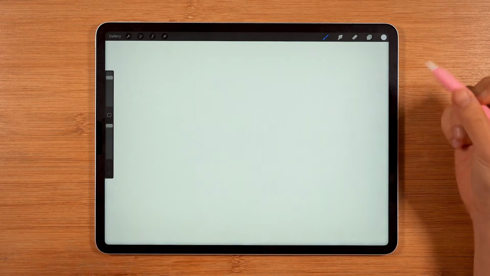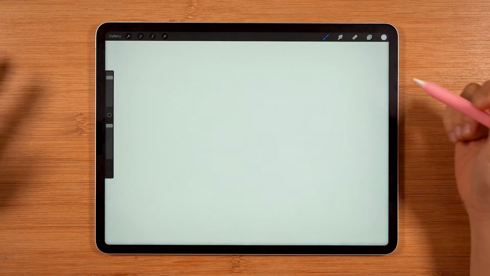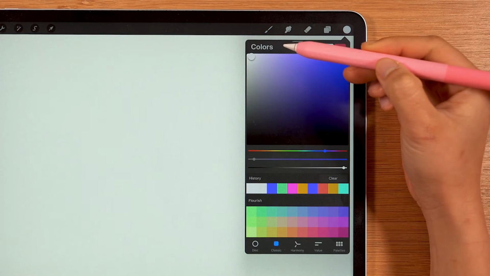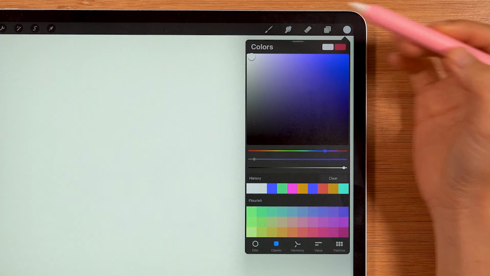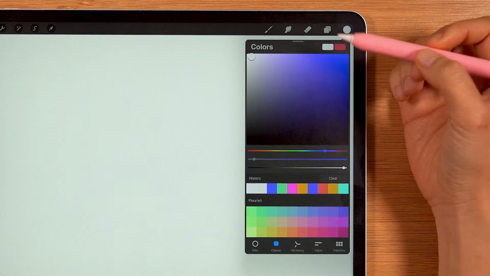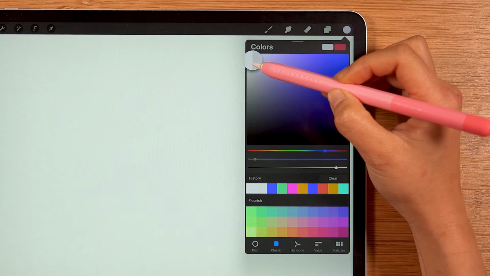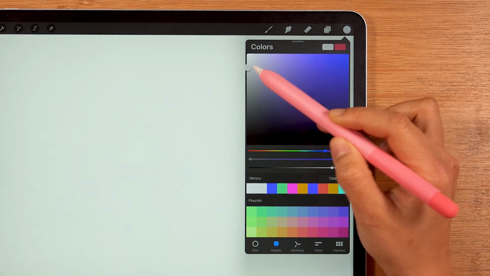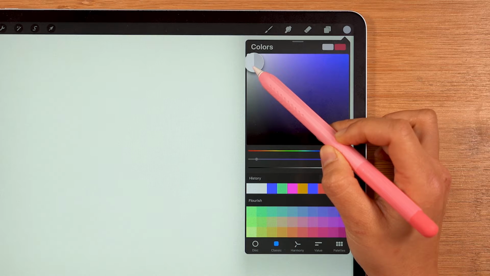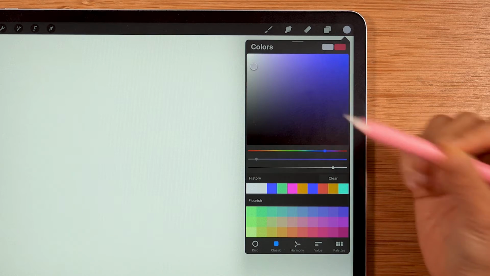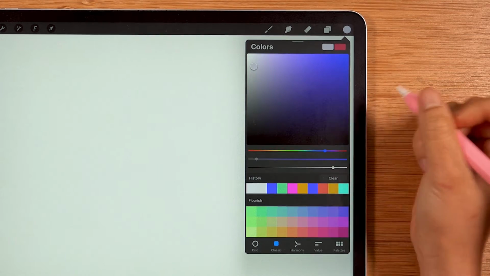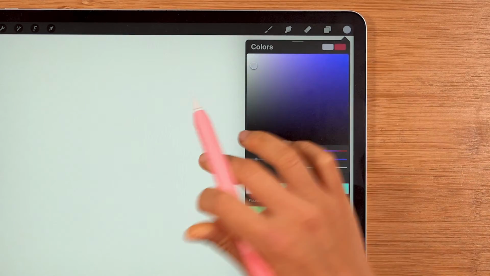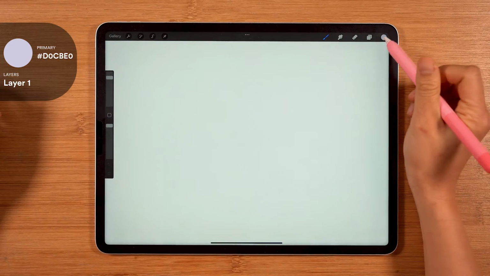After creating a canvas, go to the color panel and select a light gray color. Alternatively, you can choose a light blue, a light purple, or a light pink. I'll choose a light gray with a little mix of purple. Like this. The color should be very light, almost white, okay? Once you have the color, just fill the color to the whole canvas like this.